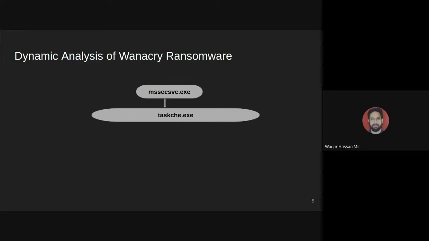What this process will do is get into your home directory, and the further things will be done by this process only. Once it gets into your home directory, it will create one more process called taskse.exe. This taskse.exe will do the whole damage in the system.